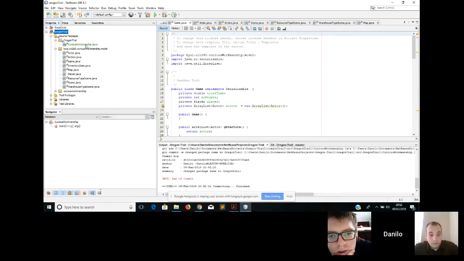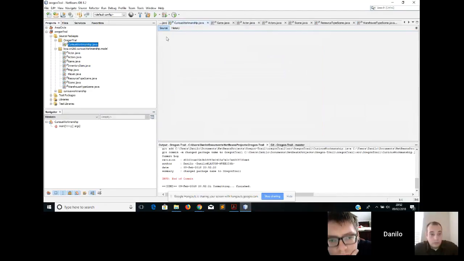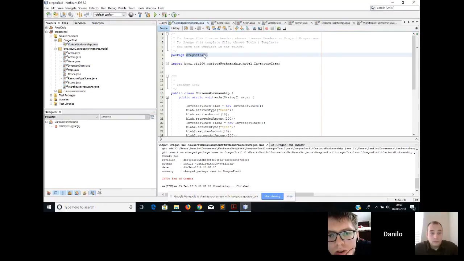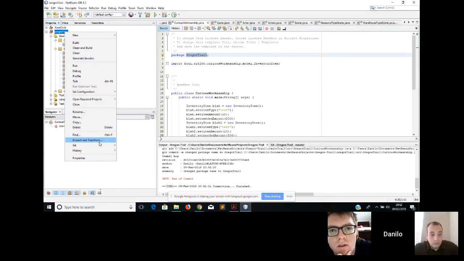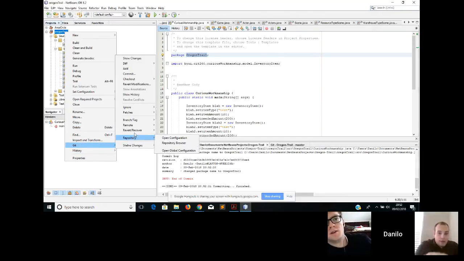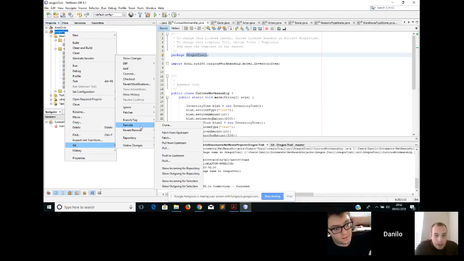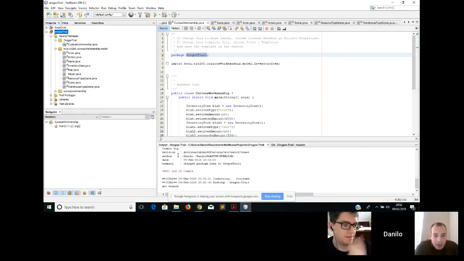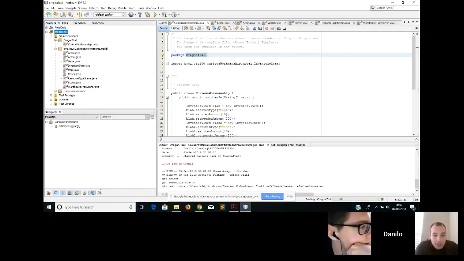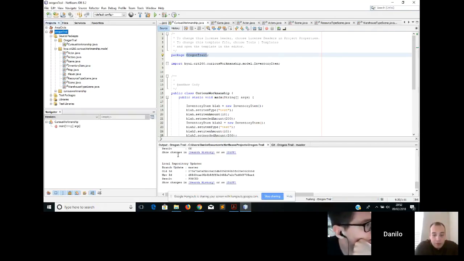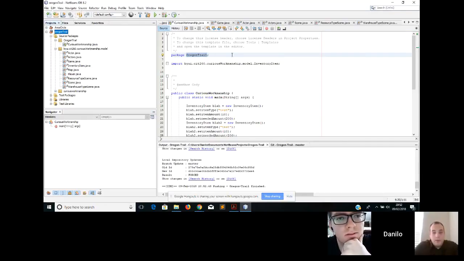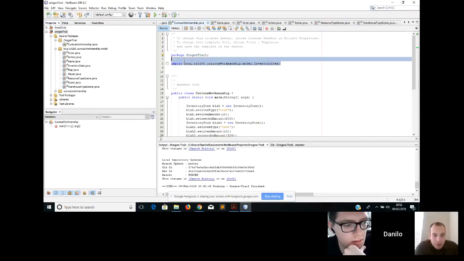Okay, let me check something. So if I go here, okay, so I commit, I push. We should be able to see in the. Right, there's one thing, the import. When I missed that part, I have the BYU.CIT260.curiousworkmanship.model.inventory item. You should change that curious workmanship to organ trail.